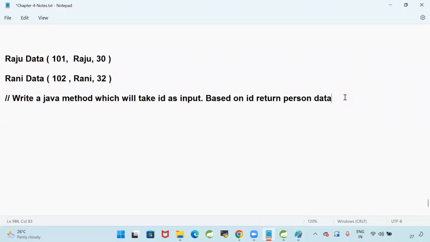Now you will know how much you understood about methods. If you can do this requirement, you are good with methods. Write a Java method which will take ID as input, based on ID return person data.